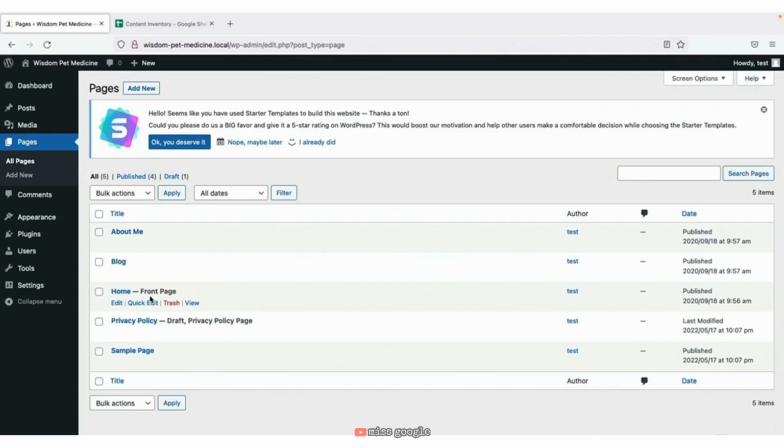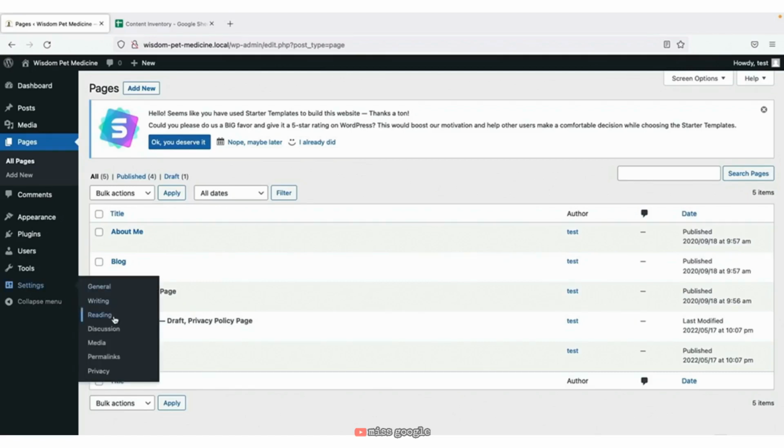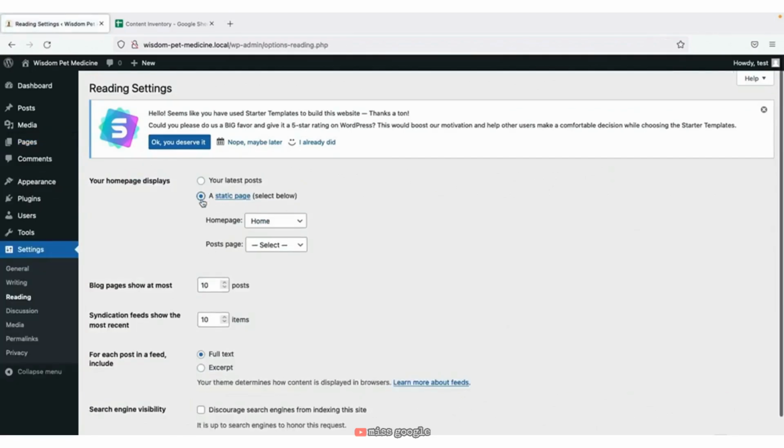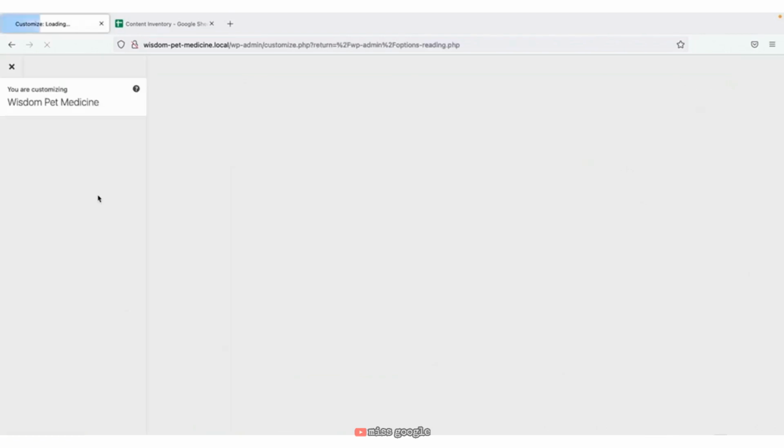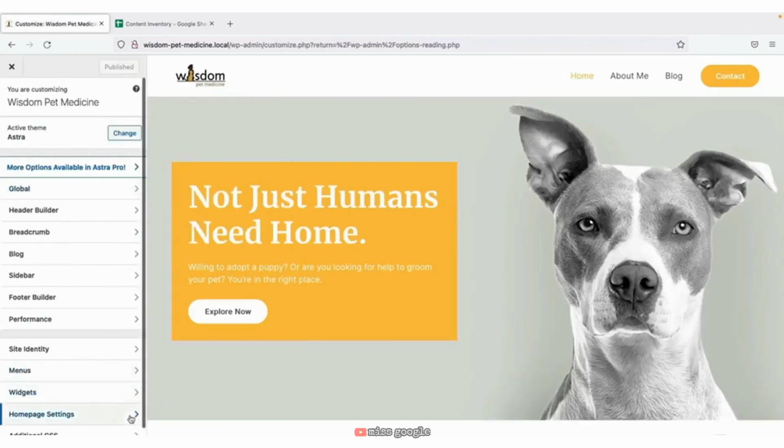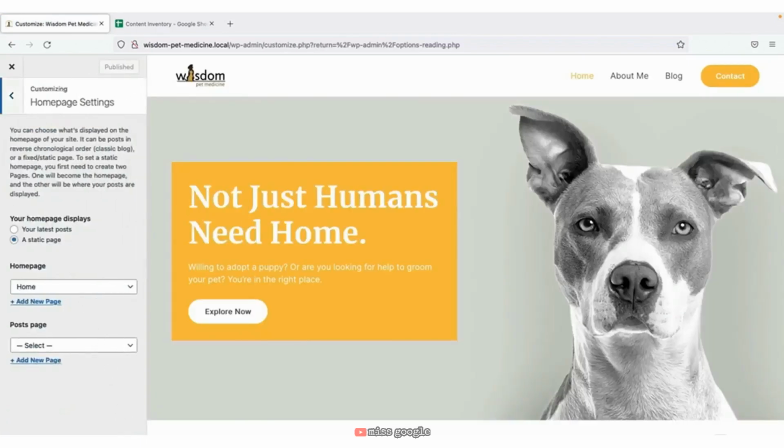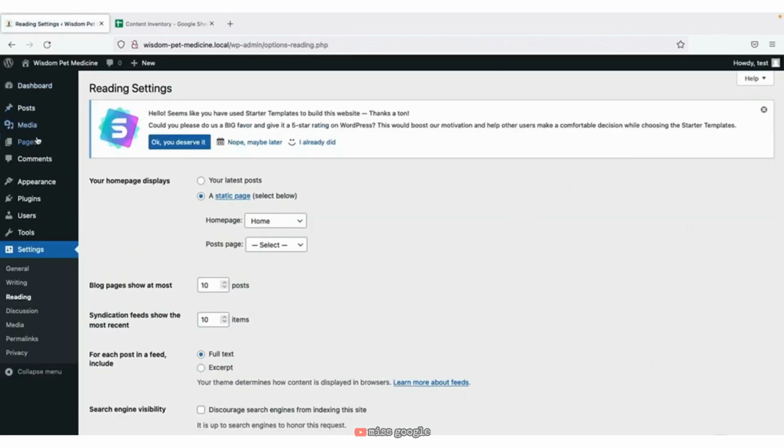In WordPress, you can designate any page to be your home page. It doesn't matter whether it's called home or not. And you can do this by going to Settings, Reading, make sure that a static page is selected, and then from Home Page, you get a list of all available pages and select the one that you'd like to use. You can access the same setting via the customizer by going to Appearance, Customize, and Home Page Settings. Now that we've confirmed our page is set, let's go ahead and edit that home page.